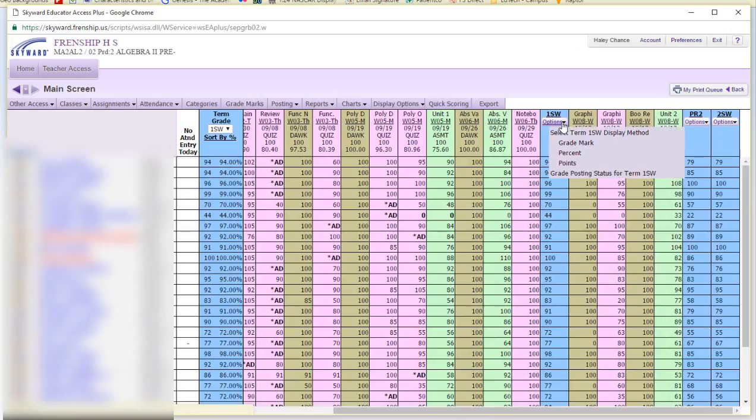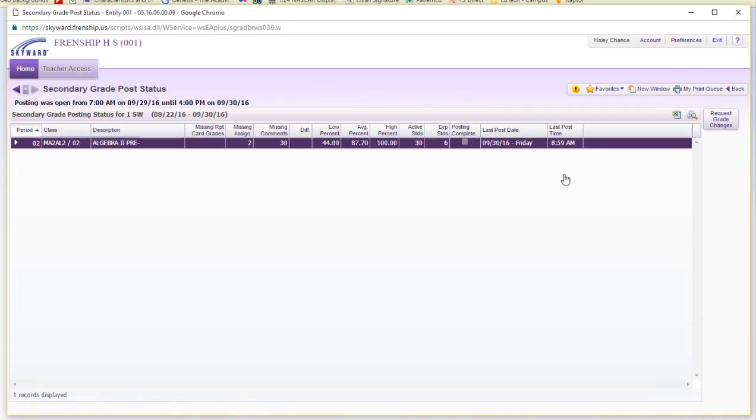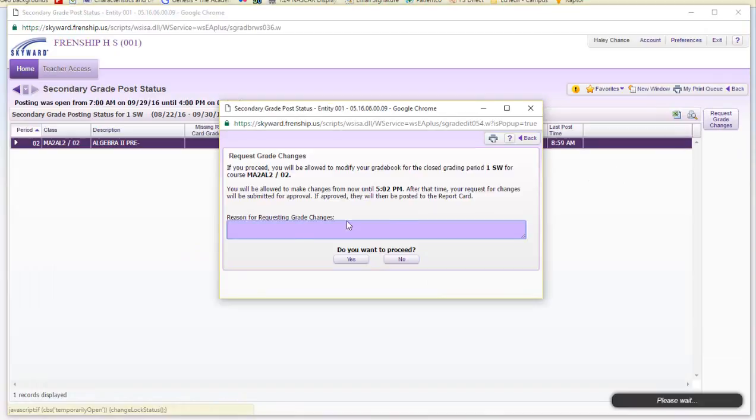So from here, now that the first 6 weeks grades are showing, I'm going to come over to the first 6 weeks column, and I'm going to click on the Options button right below it, and I'm going to go to Grade Posting Status for term first 6 weeks. You'll see a button over here on the right that says Request Grade Changes. You'll click on that. You need to give a reason for requesting grade changes, and this is very important, especially for UIL eligibility reasons. So if you have a student who decided to retake a test, whatever the case may be, make sure you put that in this box.